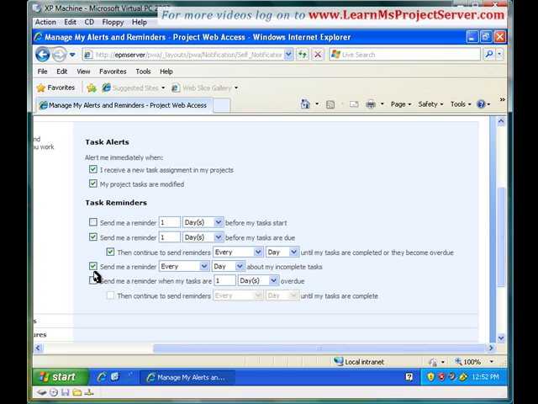This option would send you all the tasks that are X number of days overdue. If you set this option to 1, you would be receiving all tasks, okay, from the 8th day on. The fourth reminder option would keep sending you emails until the task is completed. Okay. Sub option of the fourth option, then continue to send reminders every day, week or month until my tasks are complete.